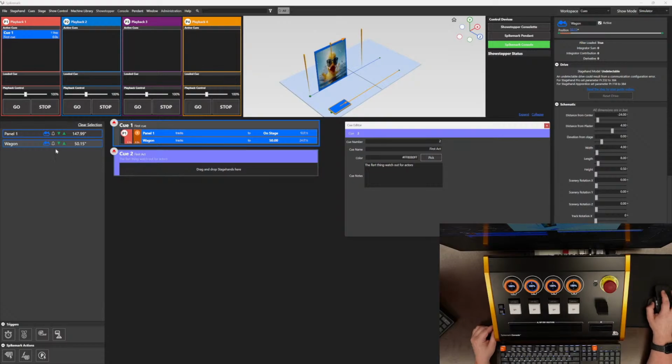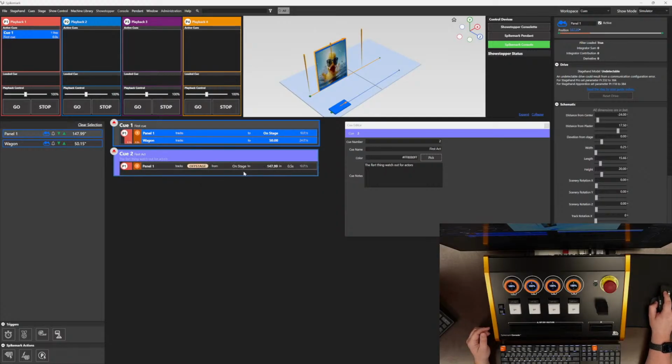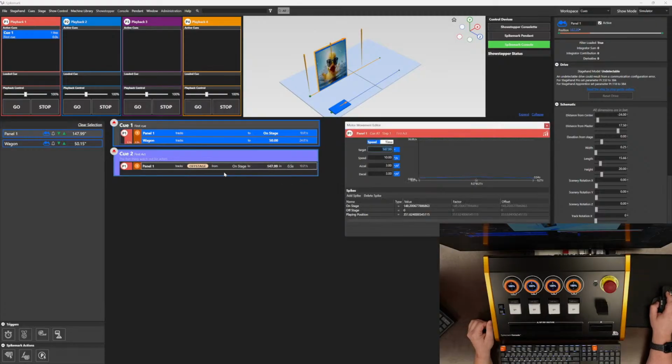So let's go ahead and start programming these again. If I grab panel 1, I drag it, I drop it, we'll continue to just use playback 1. Because we created that first cue, we can see how these will start to read as sentences. Right now what it's saying is it's going to track off stage from the on stage position to 147.99 in 0.5 seconds at 10 inches a second.